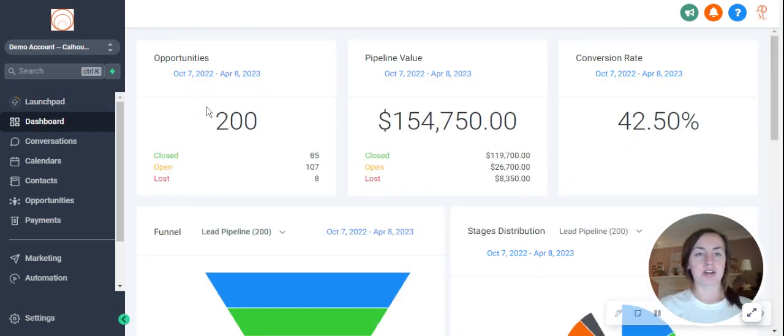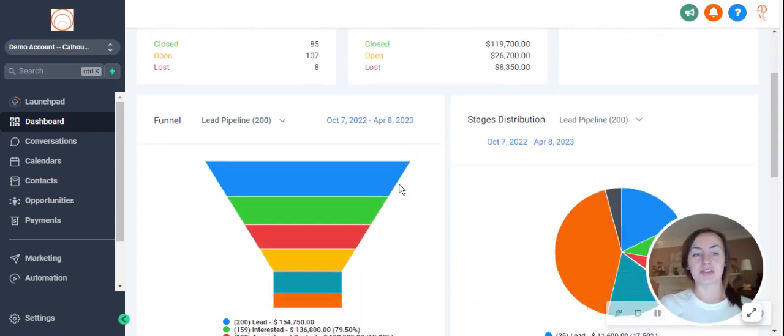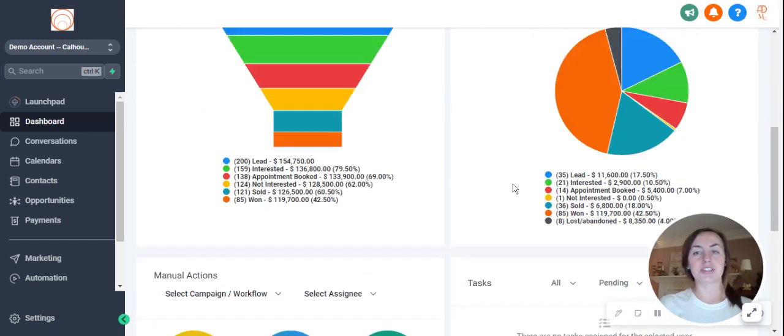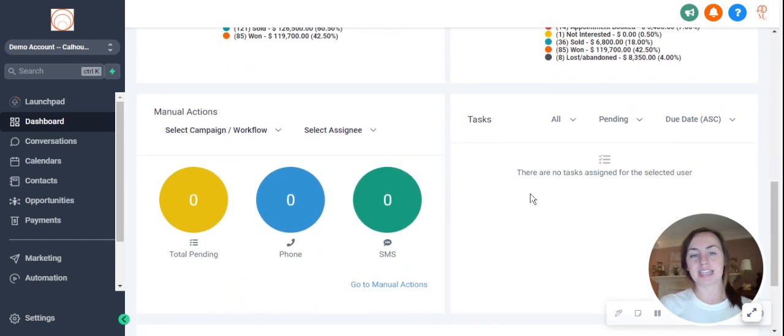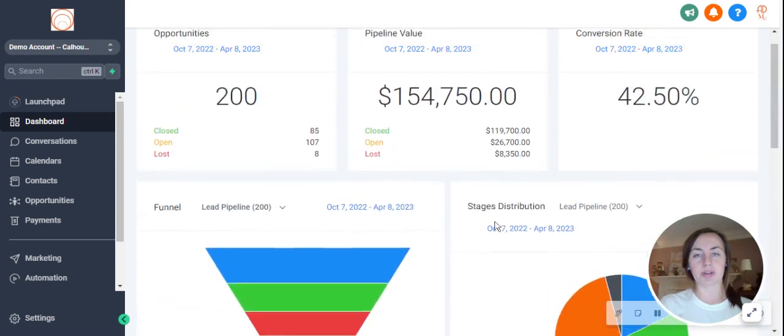And then we're going to go over to our dashboard, and this houses a lot of very important metrics. You've got opportunities, pipeline value, conversion rate, funnel, stages distribution, manual actions, tasks, and lead source report.